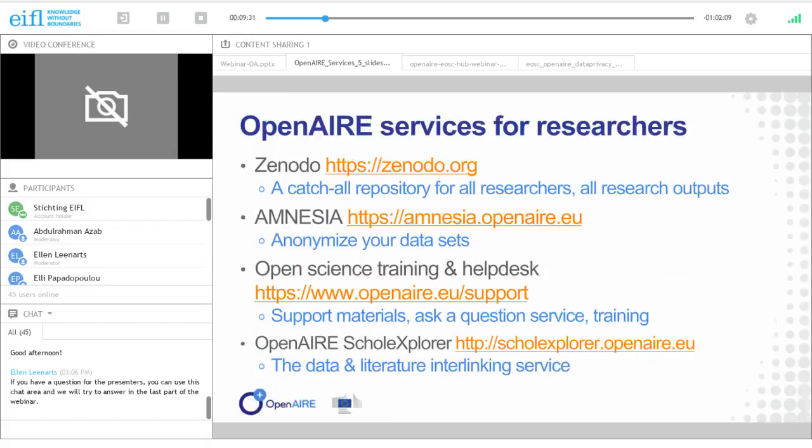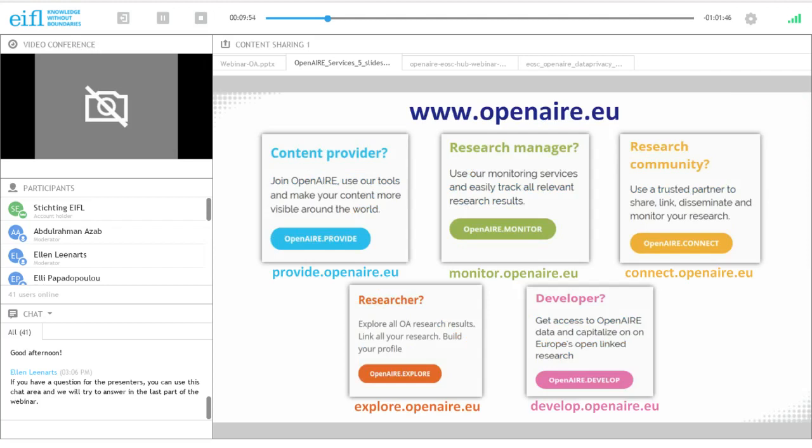One more slide with a list of specific services for researchers. Zenodo repository, Amnesia tool to anonymize your data sets, more information about open science training and support. One of our products is also Scholix Explorer, which helps to interlink data and literature.